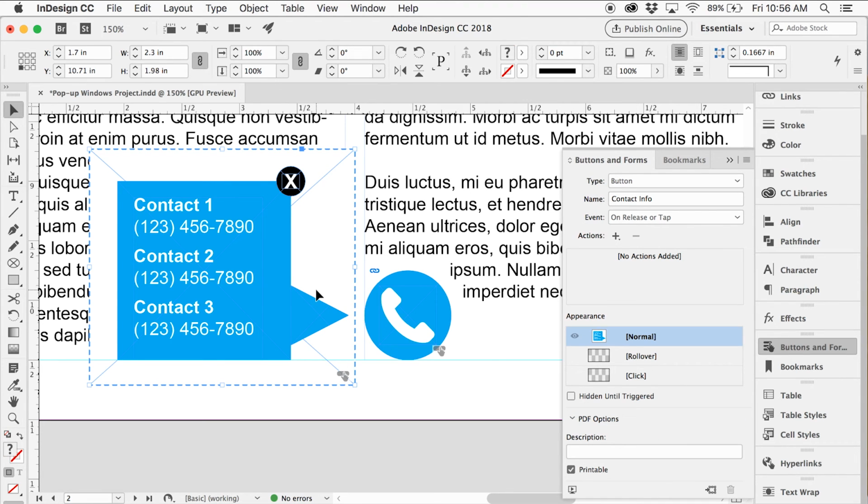Now let's click on our contact info button. And for this button, we don't want this button printable, and we want it hidden until triggered. So this first button is going to trigger this second button, this contact info button. And that's all we need. We don't need any actions assigned to this button. Click on the artboard. Let's assign some actions to the close button. Now we don't want this button printable either. We want this button hidden until triggered, because this first button is going to trigger this button as well, close button.